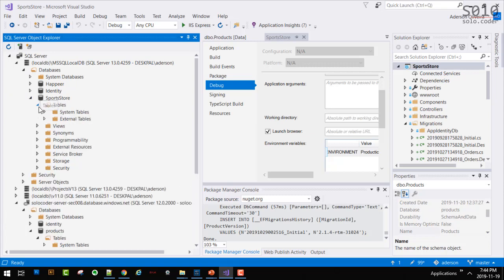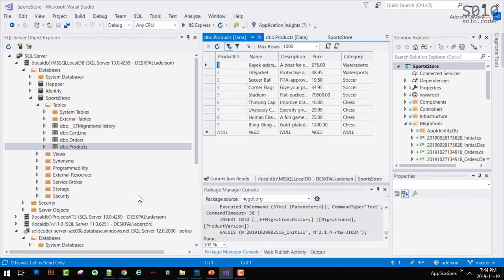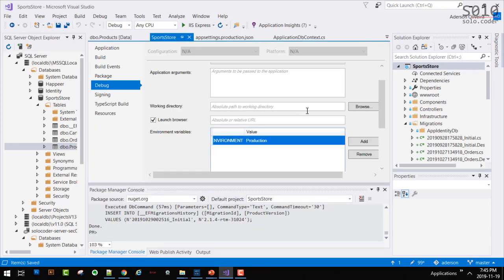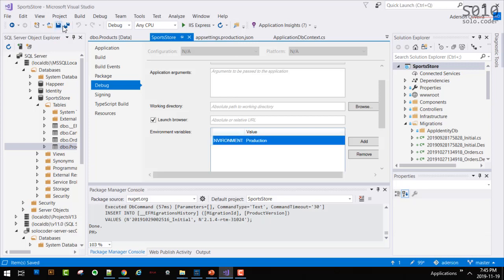Sports store, tables. Yeah, so it was done locally. So let's save this. So production. I'm just checking the spelling to make sure that I don't have anything wrong here. Okay. Gonna run again.